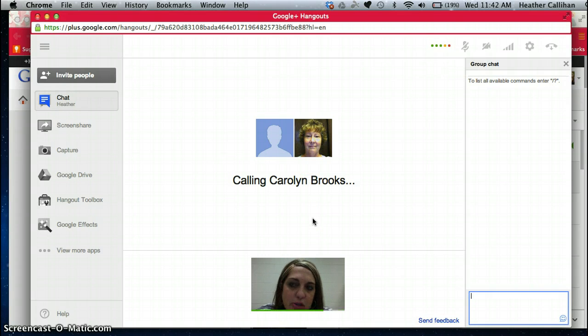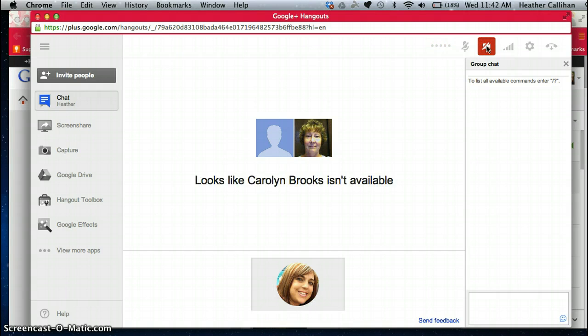A couple things for troubleshooting purposes that you might want to double check as you're going along. If you're having trouble with them hearing you, the microphone icon up here, if you mute the microphone, they won't be able to hear you. The camera icon, if you turn the camera off, then your image down below will display what is connected to your Google Plus profile.